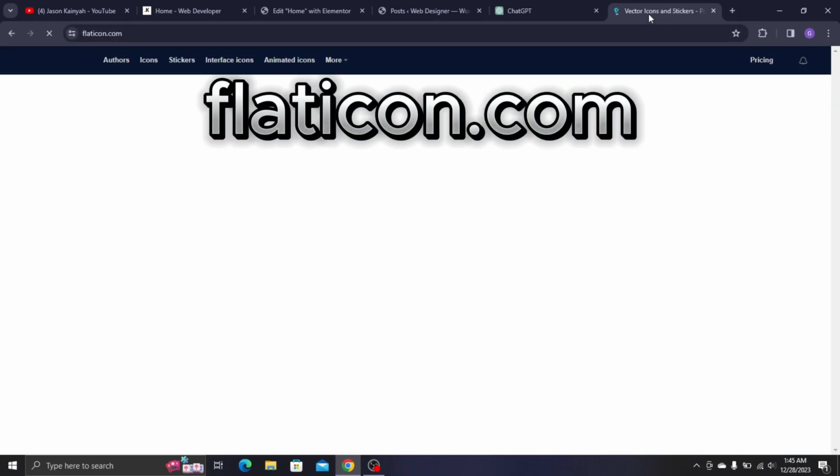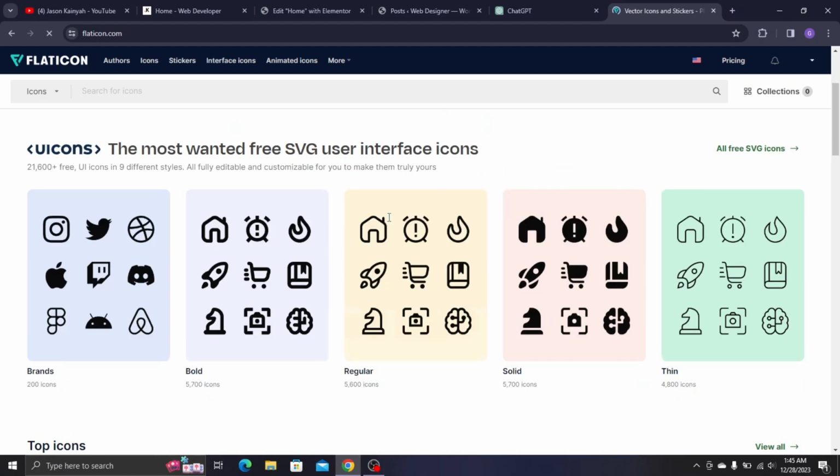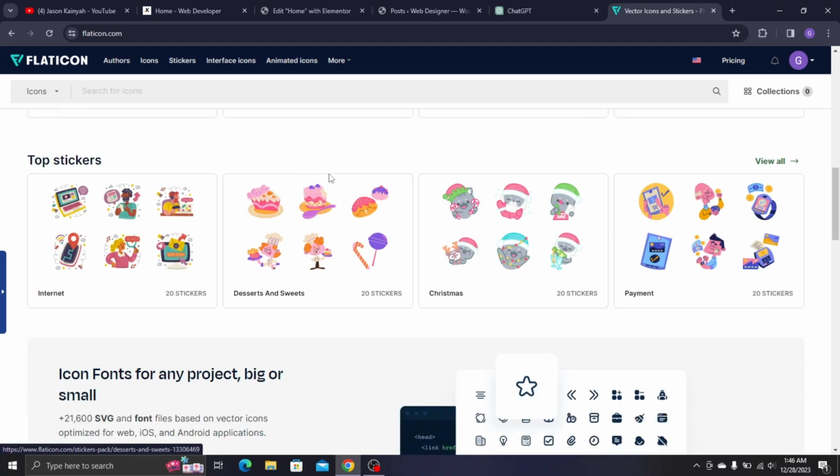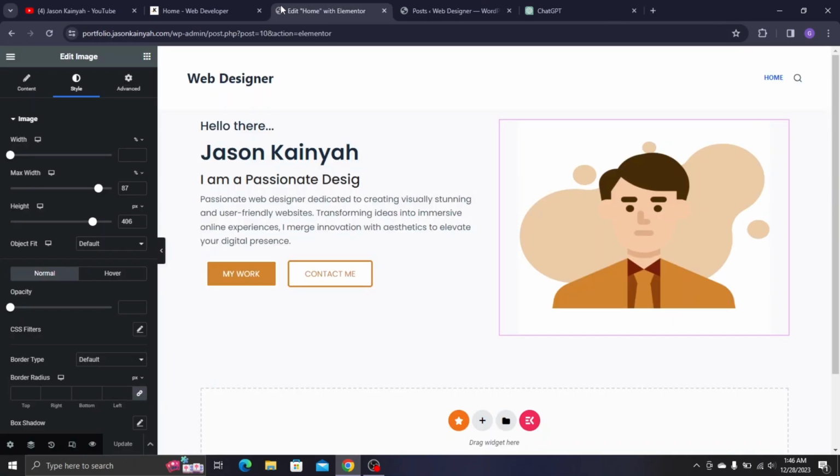Flaticon.com. They have very cool icons, these vector-like icons that you can use for your site. I get a lot of the icons I use to build websites from this site, flaticon.com. So don't forget to check it out. It's one of the resources which I use to build a lot of websites.